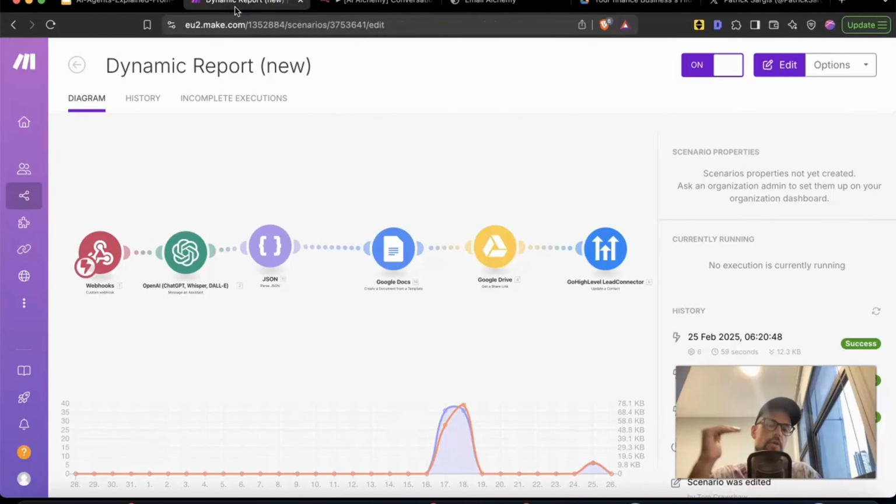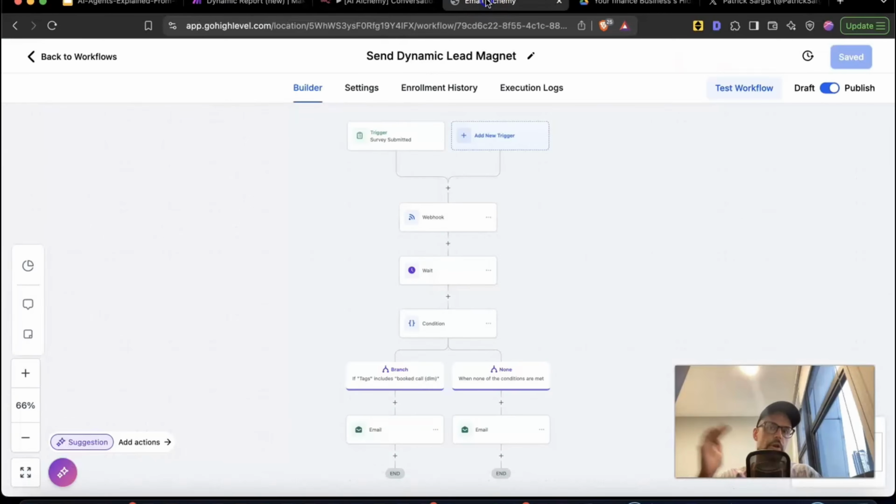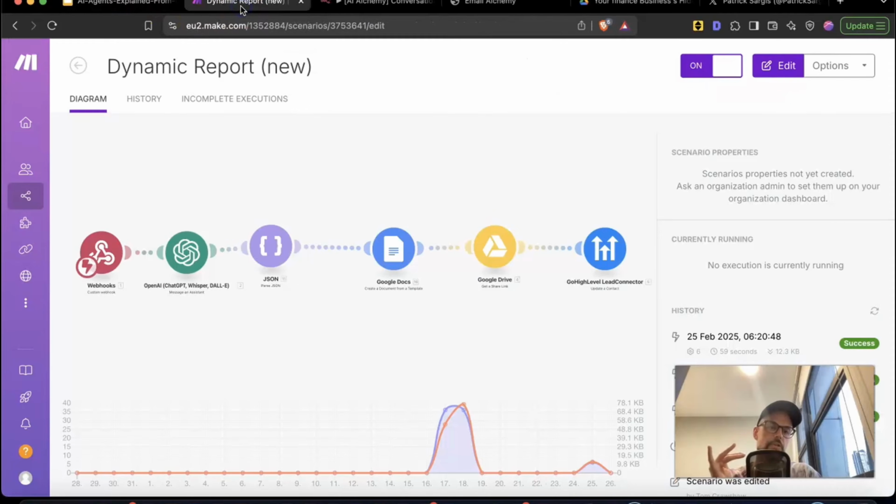And this is hooked up with Go High Level. Okay, what happens in this workflow is when somebody submits a survey response through Go High Level, that's where my funnel is hosted. You can see here the survey submitted. It's then going to trigger the webhook and send the data over to make.com.